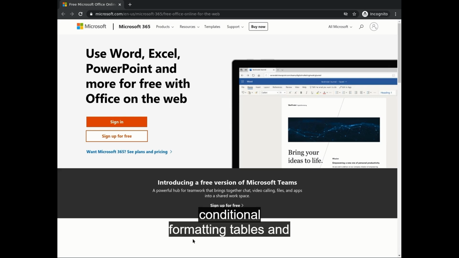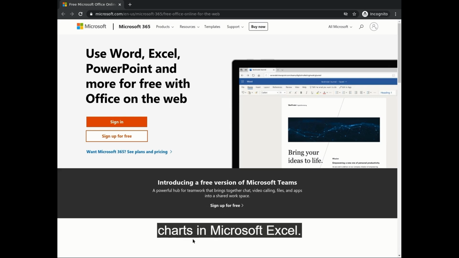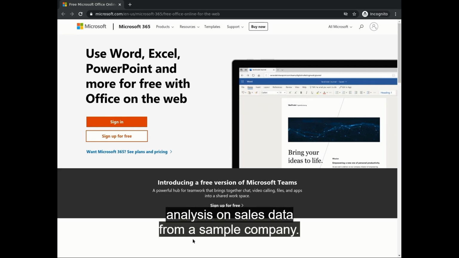Welcome to using conditional formatting, tables, and charts in Microsoft Excel. You will learn how to use conditional formatting to perform analysis on sales data from a sample company. Throughout this project, you will also learn how to use pivot tables to summarize data that you will then represent in the form of charts.